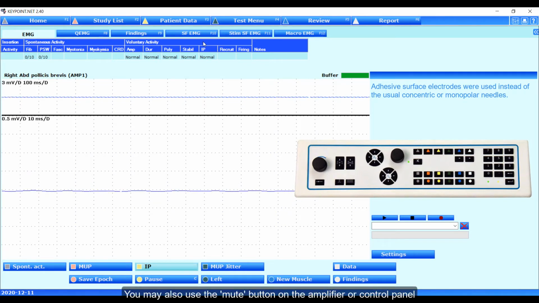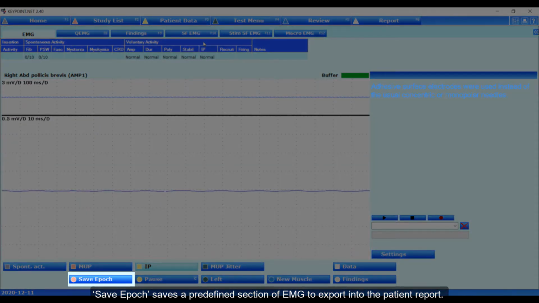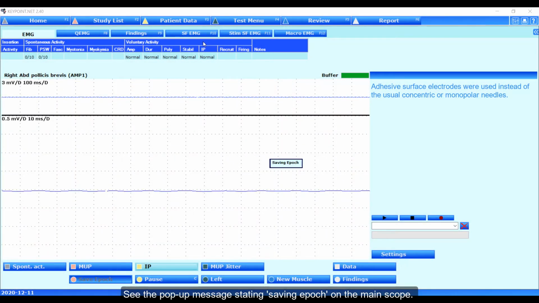You may also use the mute button on the amplifier or control panel to avoid unnecessary and unpleasant sound before the needle is inserted. Save epochs saves a predefined section of EMG to export into the patient's report. See the pop-up message stating Saving Epoch on the main scope. One may save an epoch on the fly.